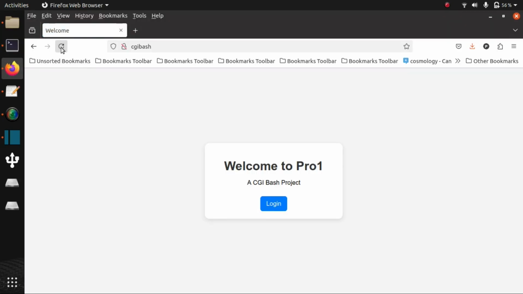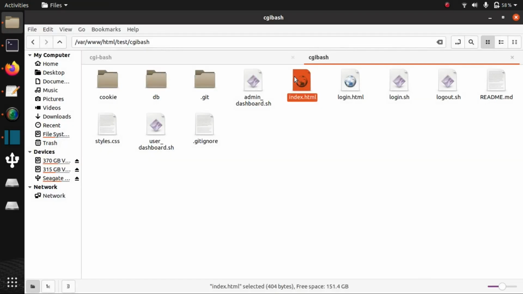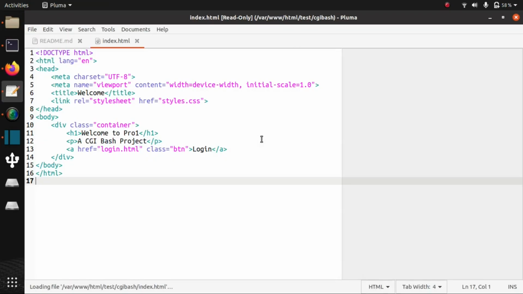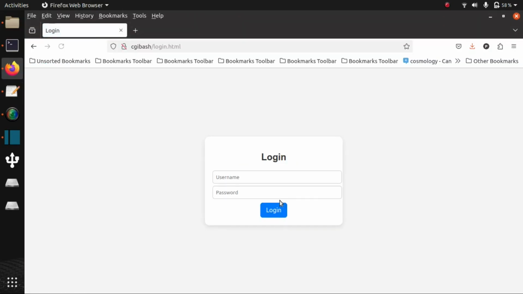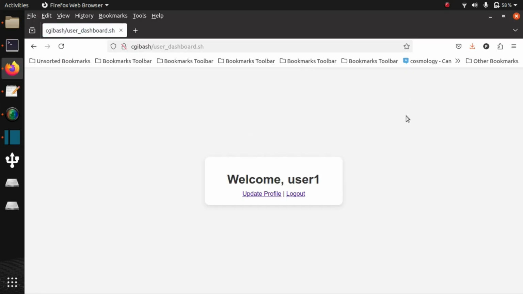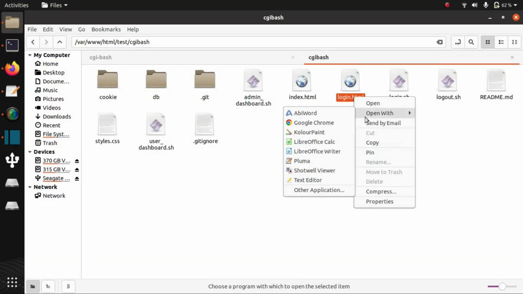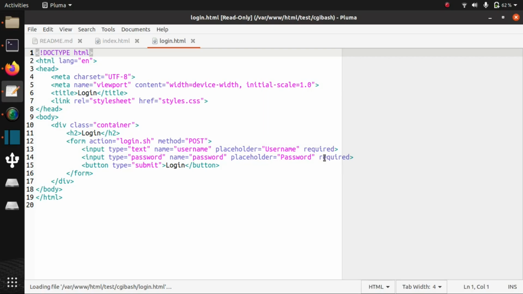Now we will see how this project works. Index.html shows the first page of the project. Login button takes the user to the login page, and correct credentials land the user in the correct account. If you see this login.html, here when credentials are submitted, a post request executes the login.sh file.